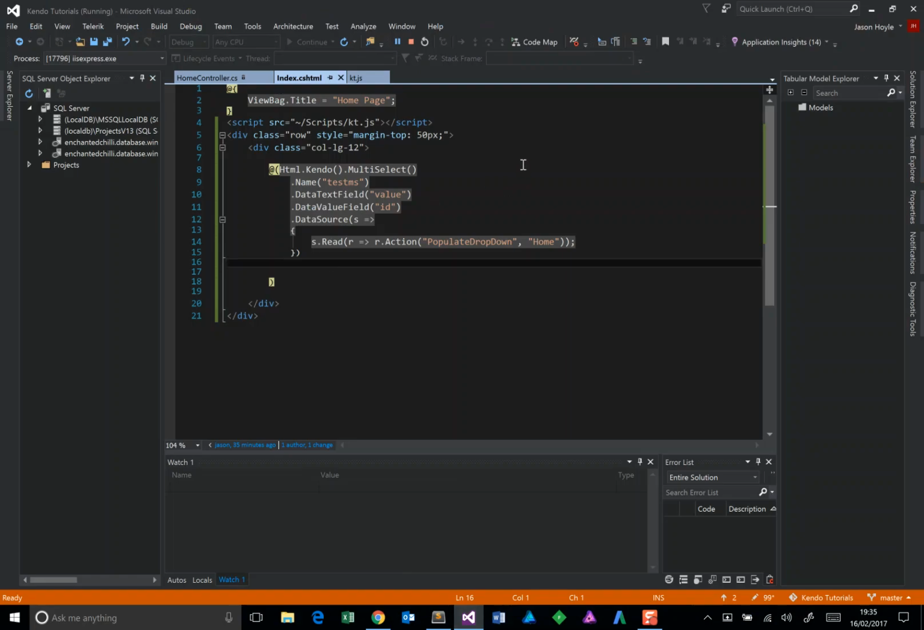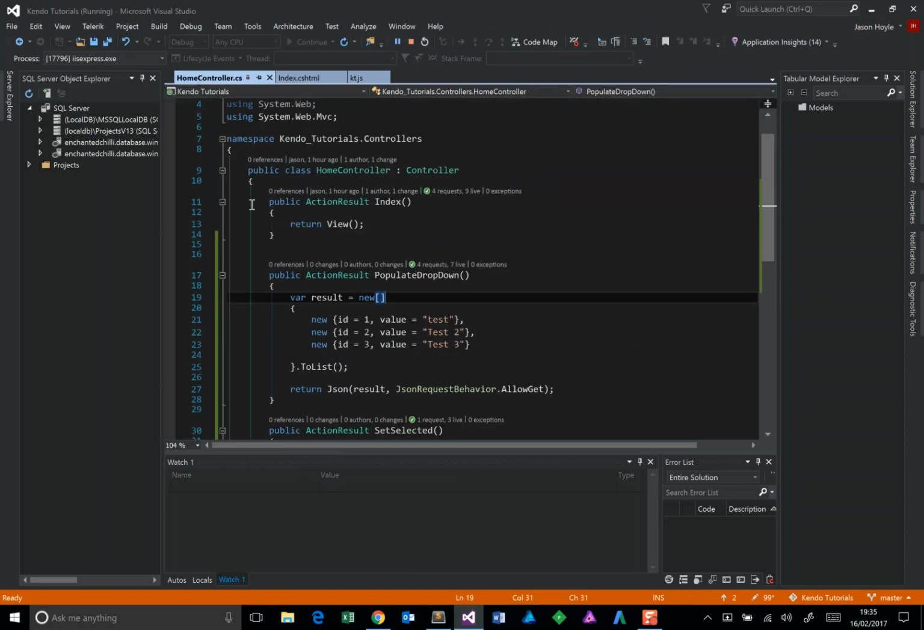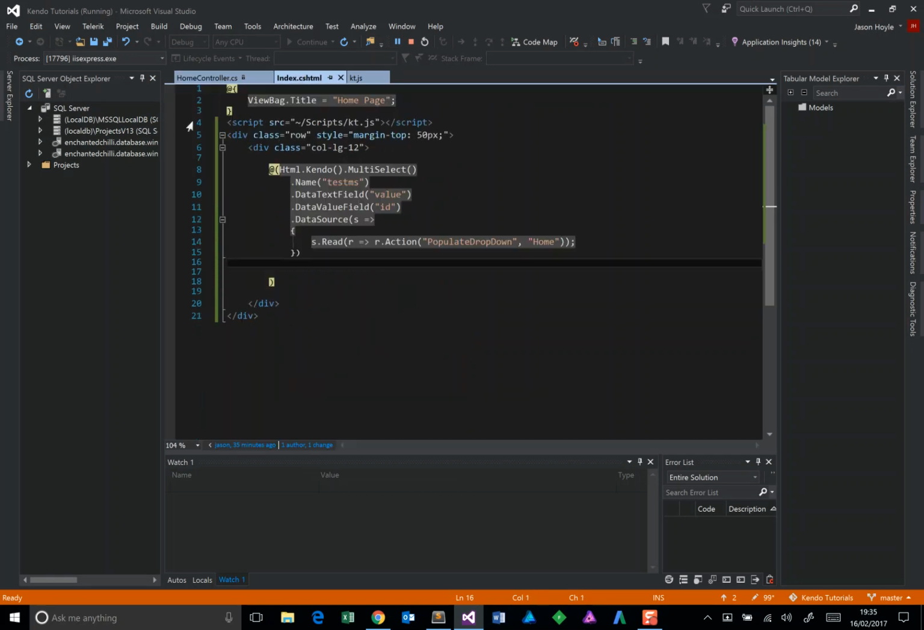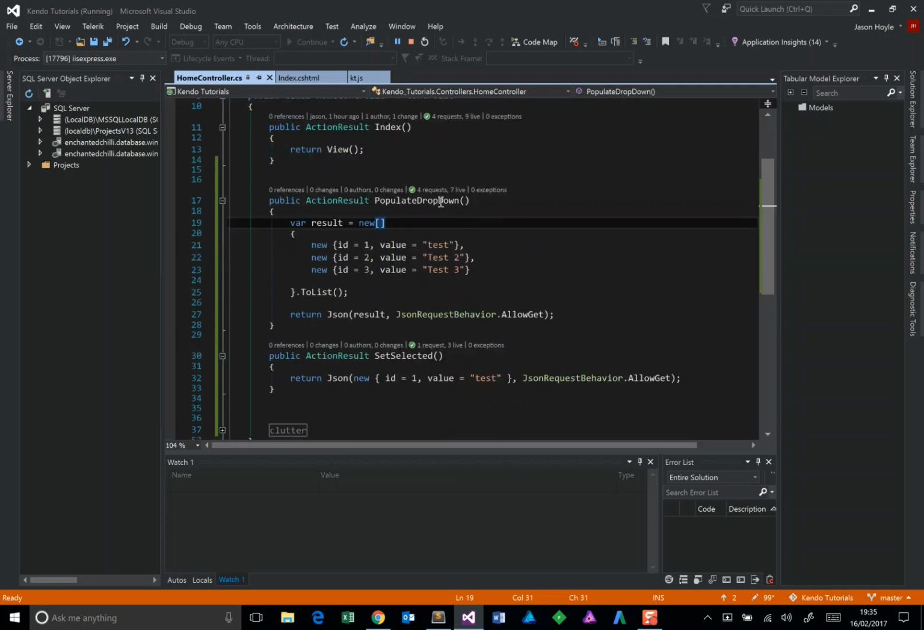Okay, so what we've got, really basic, we've got just a controller here. When the controller loads, it loads the index view, which is this. And in here we've got this Kendo multi-select. It's called test MS. Now what it does, when you load the page, it calls this read action, which calls the populate drop down from the home controller, which is this. Okay, and all this does, you've got an anonymous type here with these values, and it returns it as a JSON string. Really, really simple, nothing complicated. And that was what we saw when I was demoing it to you.